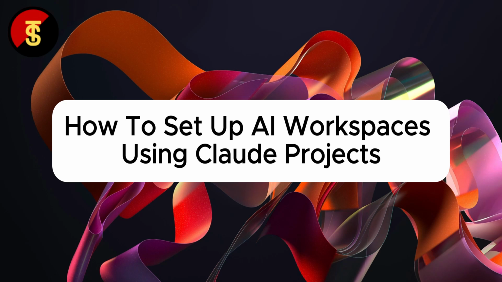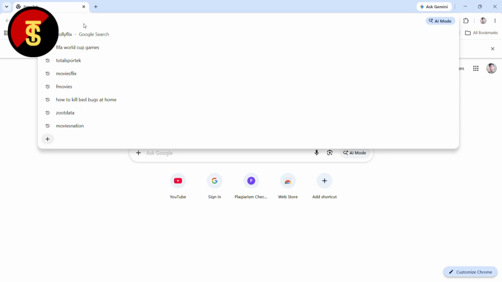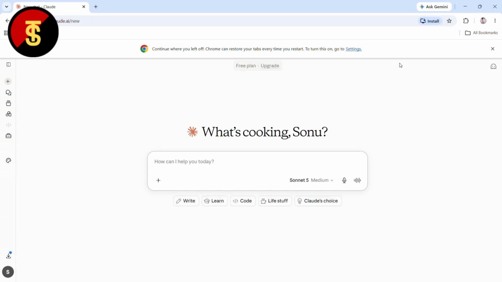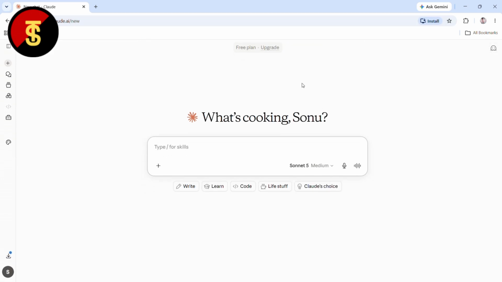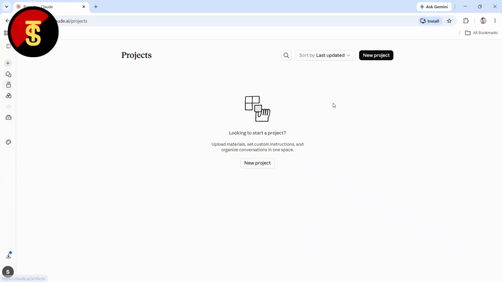How to set up AI Workspaces using Claude Projects. First, open your browser and go to Claude.ai. Sign into your Claude account. Once you're on the Claude homepage, look at the left sidebar and find Projects.